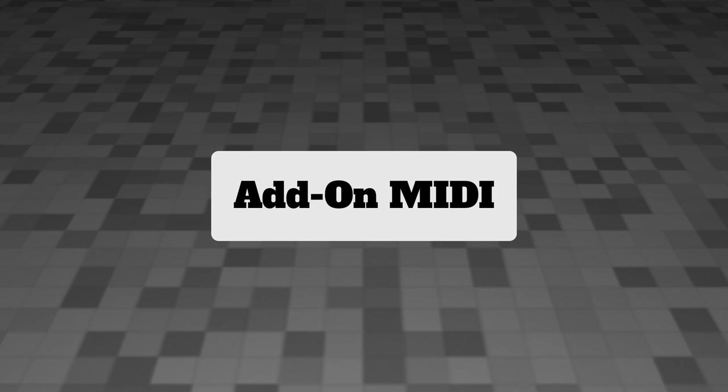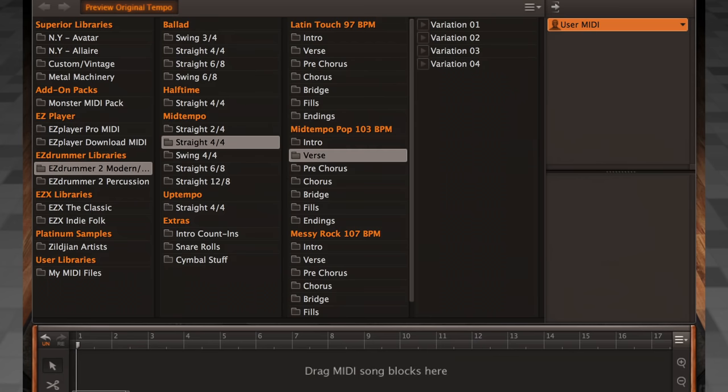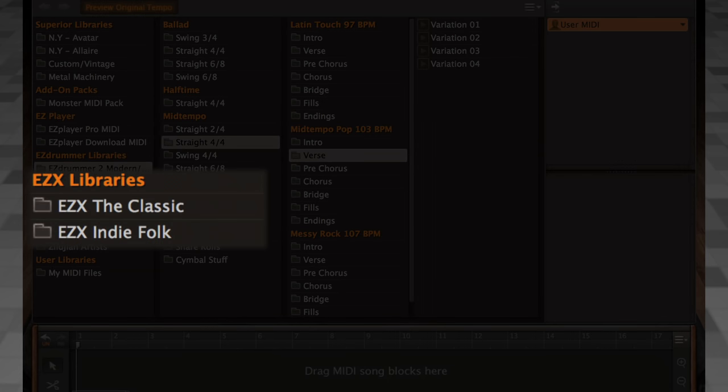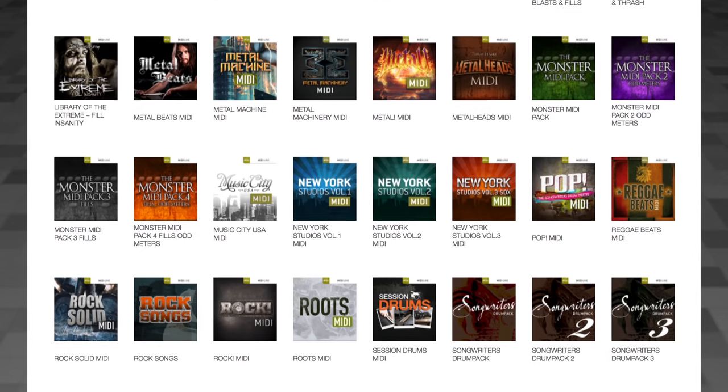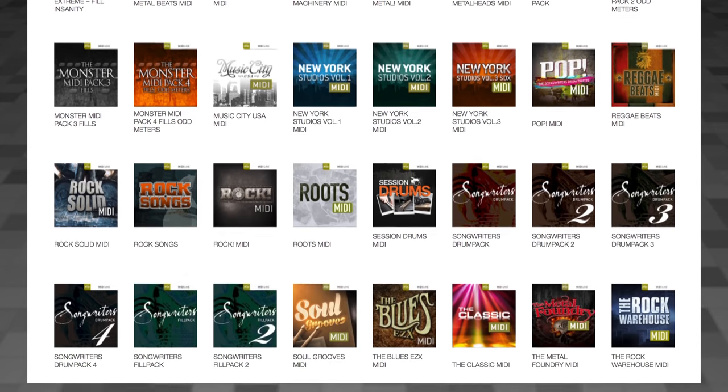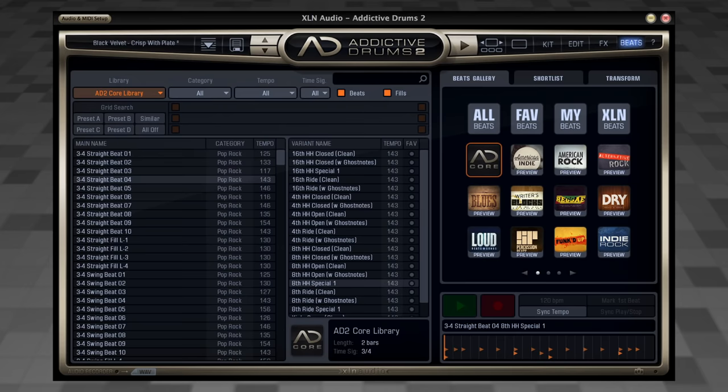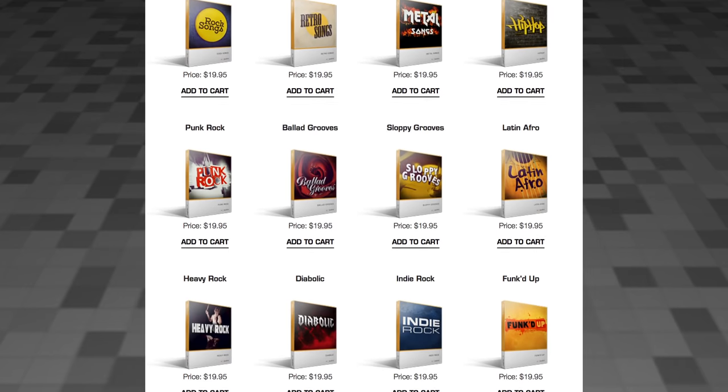They handle add-on MIDI a little differently too. With EZdrummer, you get a new MIDI pack with each EZX expansion pack. There are also separate MIDI-only expansion packs that you can purchase. With Addictive Drums, you don't get any new MIDI patterns with their expansions, but they do have MIDI-only packs available.